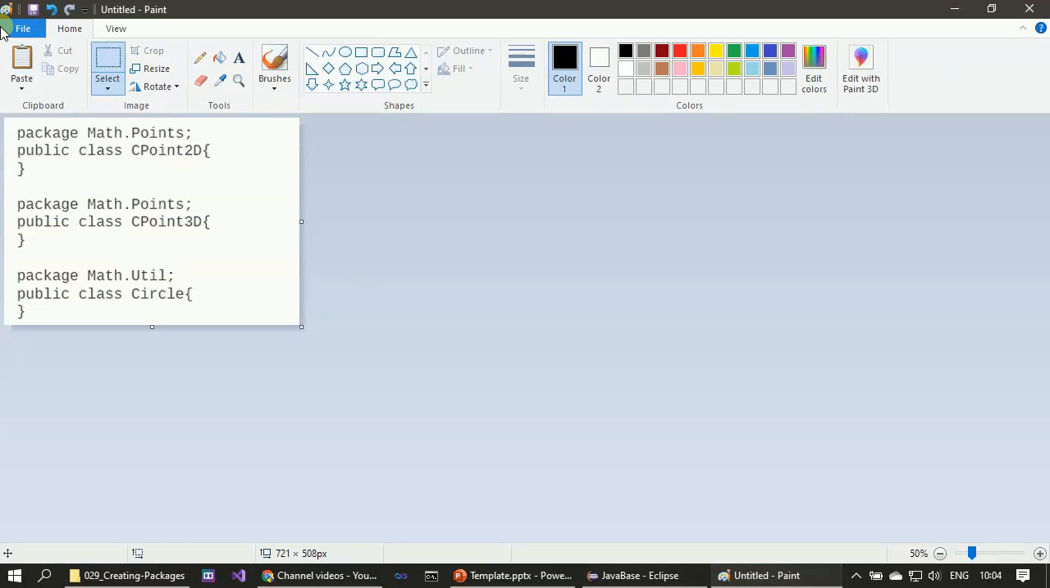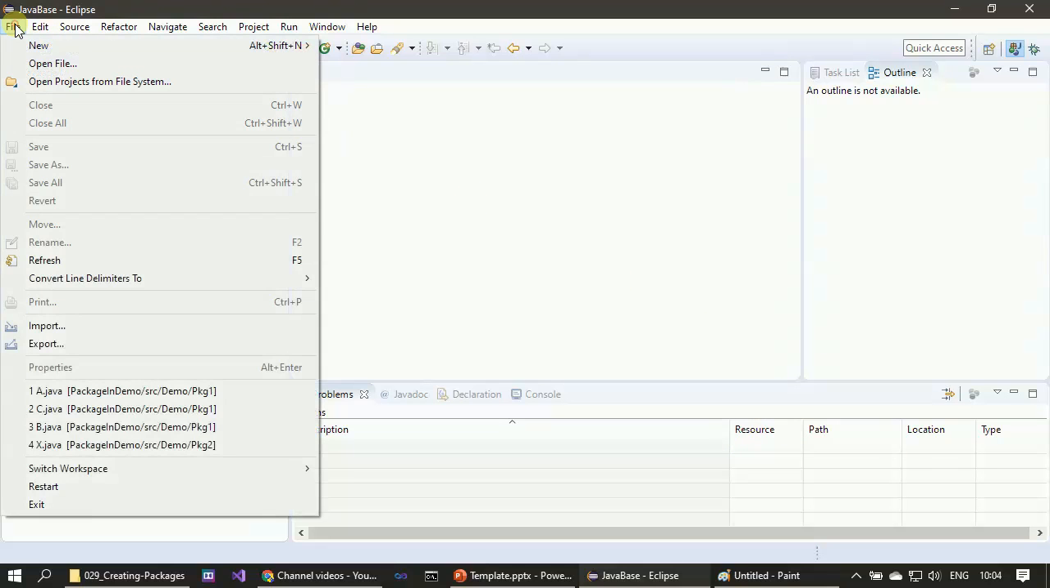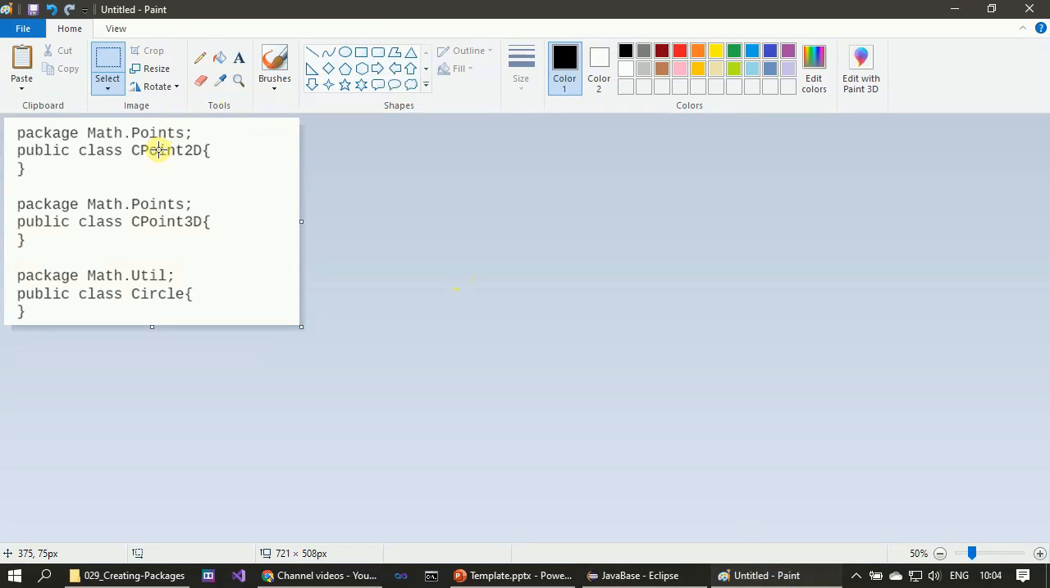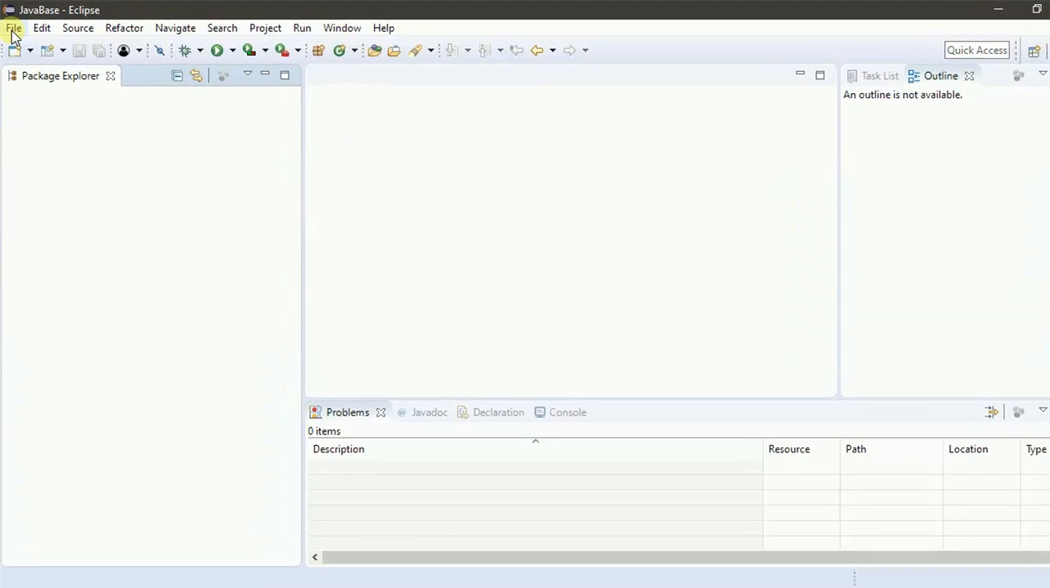If you see in the slide, we had math.points, then math.util. These are the two packages. One is the points package and another one is the util package. So creating them is easy. Here we need not create the math package first and then create util and the other package. We can directly start creating the two packages, points and util. So math will automatically get created for you, so you need not worry about it.